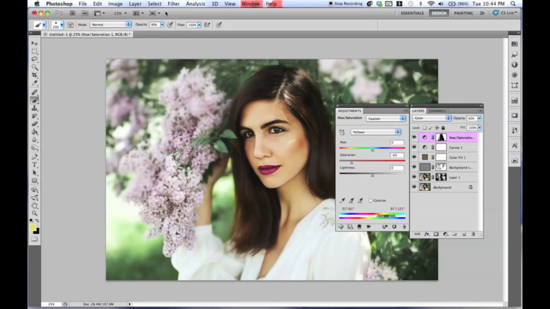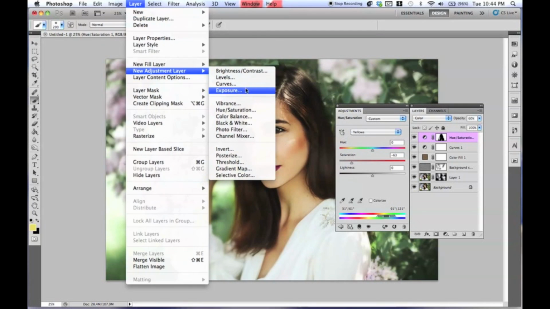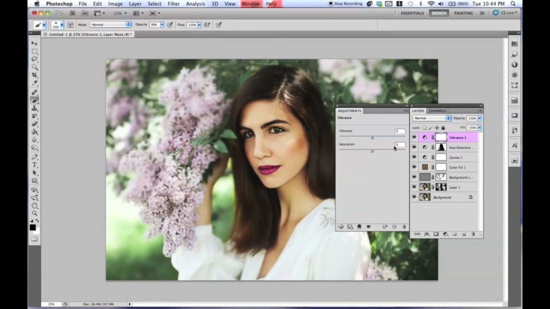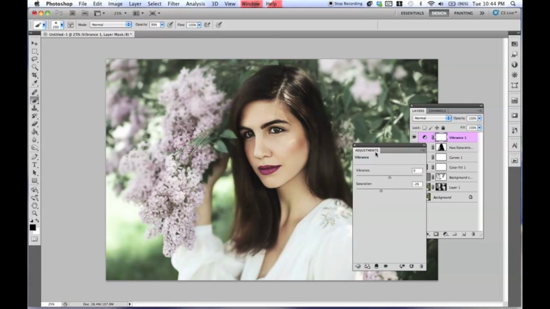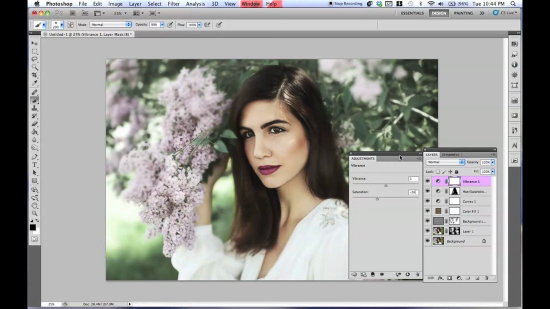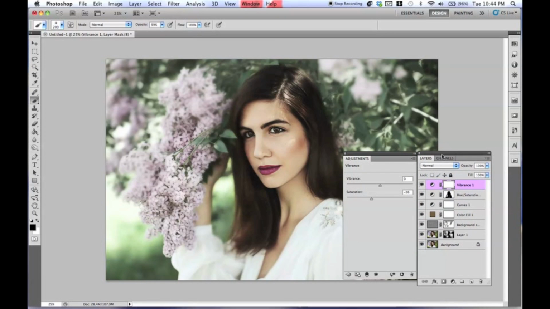Okay, then we're going to go to layer, new adjustment layer, and then vibrance. And for this, we're going to do a negative 26%. And as you can see, it kind of looks like a depressing photo now. Which, I mean, you kind of fit in because everything in fashion is kind of depressing, isn't it? Everyone's sad. So don't worry, we're going to add more life to this picture.